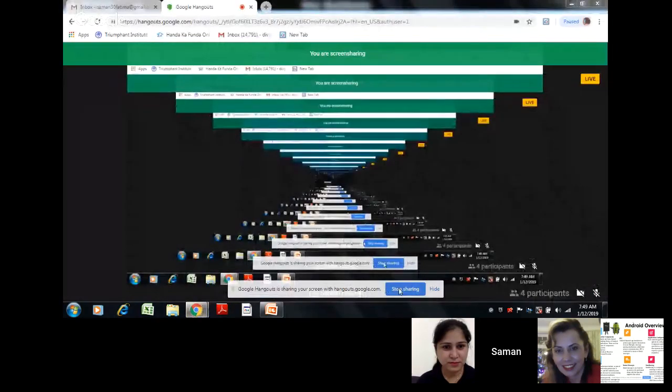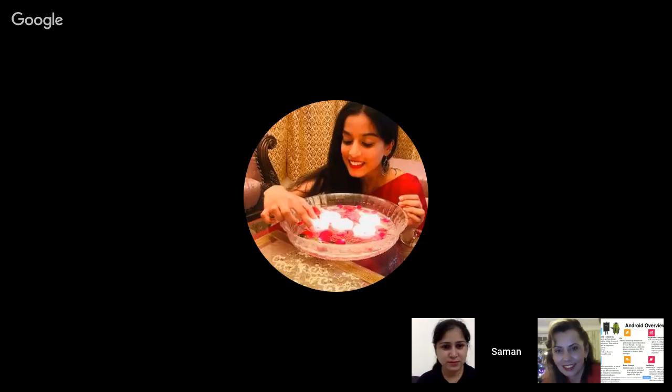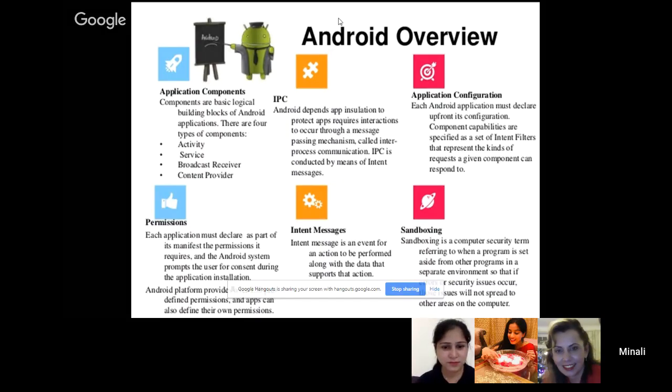Starting with the overview of Android operating system, we start with some Android components. There are basically 4 types of components that we'll talk about: activities, services, broadcast receivers, content providers. Activities represent the UI or the login screen. What we see on the screen of the device is actually an activity.